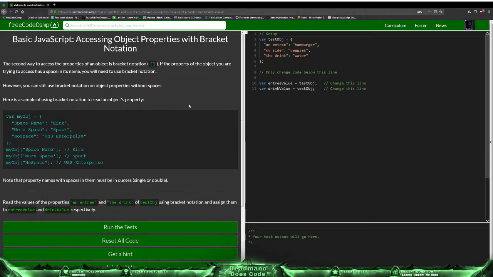Accessing object properties with bracket notation. So this is the other way now. We did dot notation. The second way to access the properties of an object is bracket notation. If the property of the object you are trying to access has a space in its name, you will need to use bracket notation. Oh, there's another reason. If the property of the object you are trying to access has a space in its name, because you can't use dot.